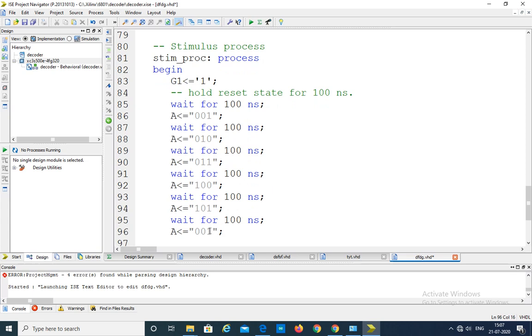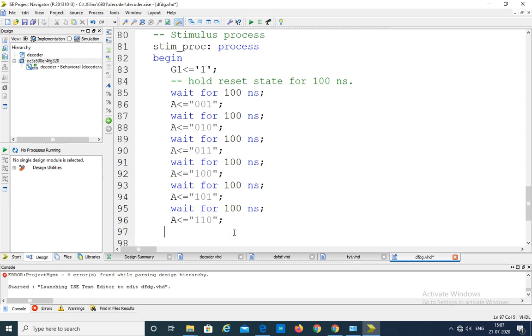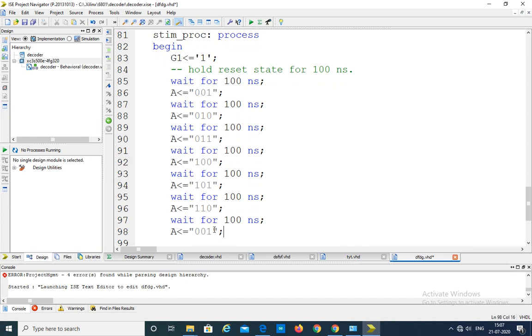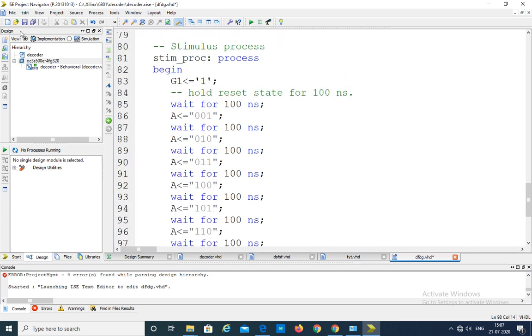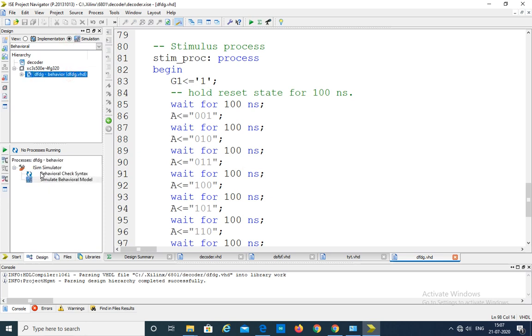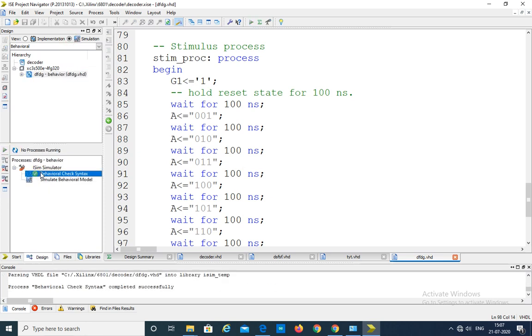See, I'm giving all combinations. You may do only a few combinations or all combinations, that is your wish. So all ones. I am giving all combinations like this. Now we'll check the output here. After that, click on save. Now change to simulation here. Click on the file. Now check syntax. Check syntax completed successfully.